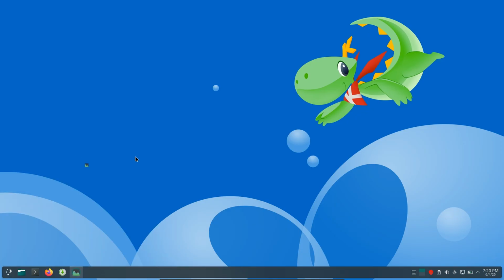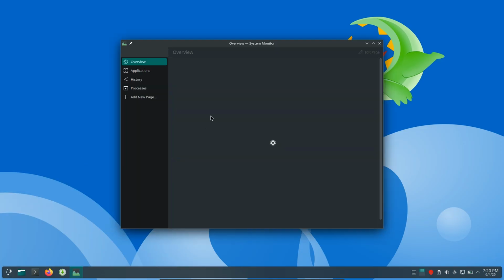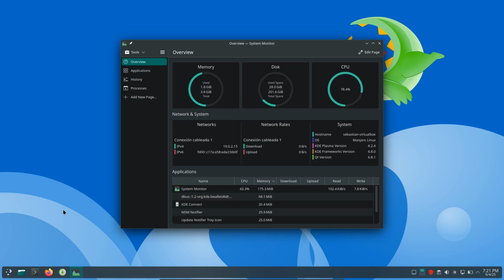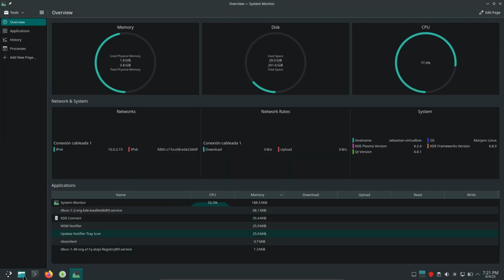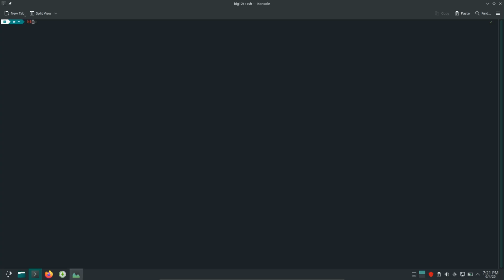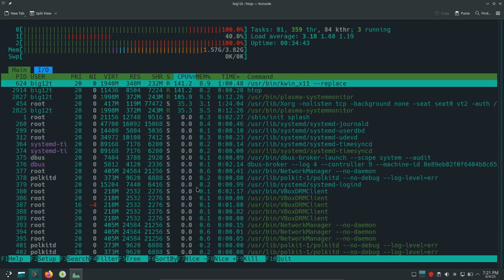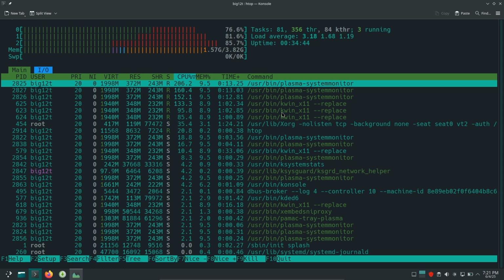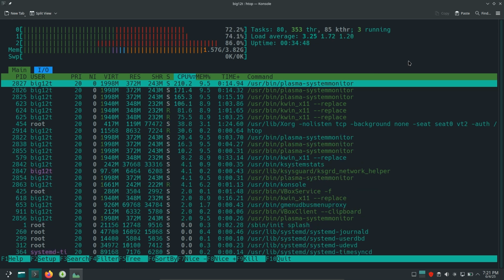Okay, you can see the system monitor, and you can also run a command named htop. Here, you can see the use of the task manager. You can see the CPU, the memory, the disk. So I think this is better than the Windows Task Manager. And in the console, you can also run the command htop and see how your memory is going, how your CPU is going, and so on.